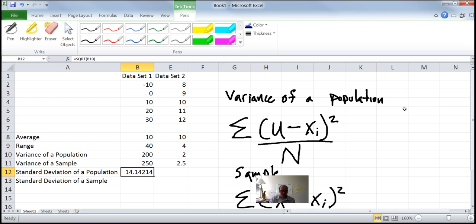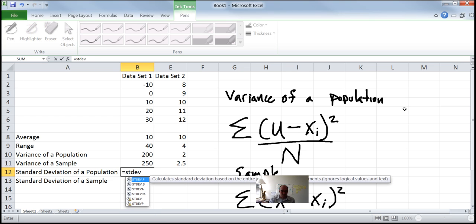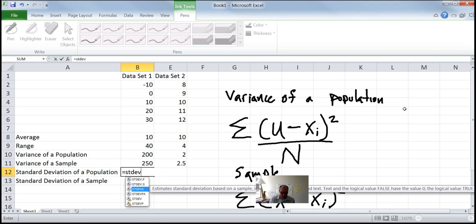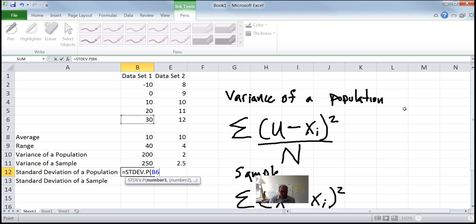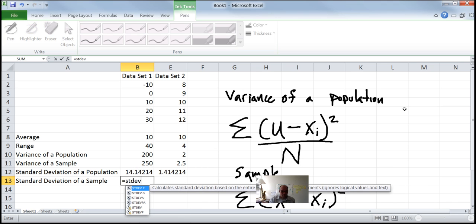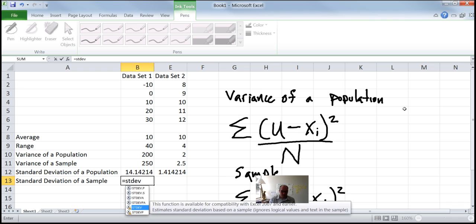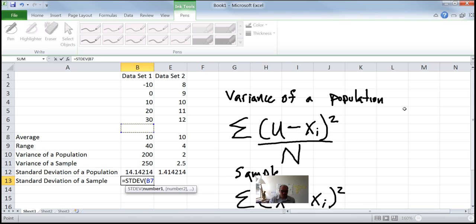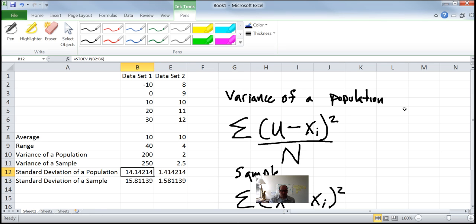Right, so that'll give us the answer 14.14. Or we can just type in standard deviation, STDEV.P. There it is, STDEV.P. And then do this, right? Either one. And the standard deviation of the sample is just equals STDEV.S, or just STDEV. Right? That's the old version. There you have it. So our standard deviation is 14.14 if it was a population, or 15.8 if it was a sample.